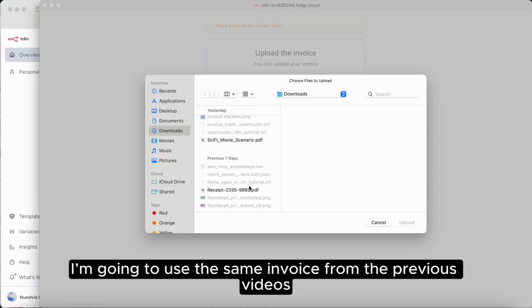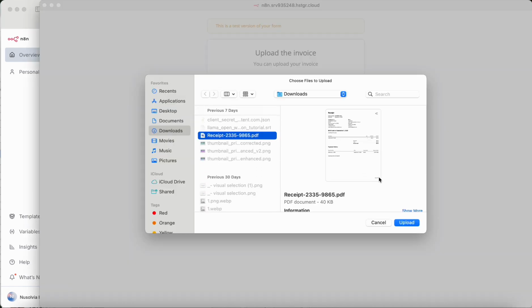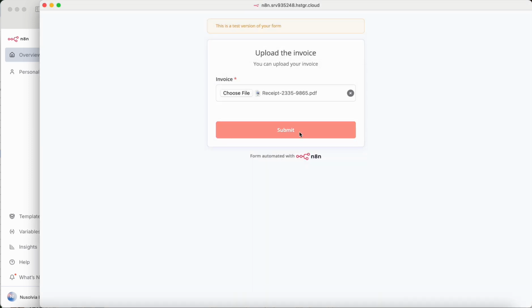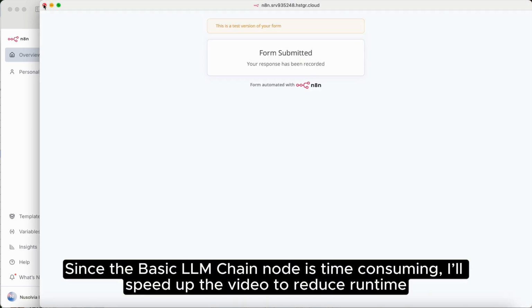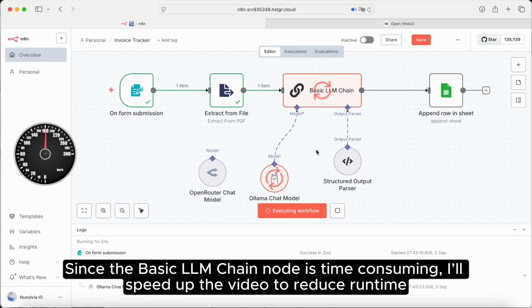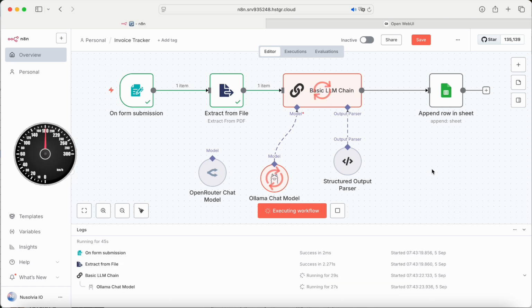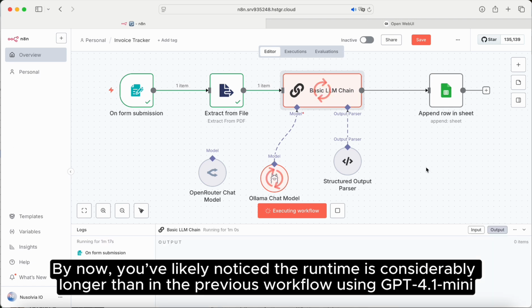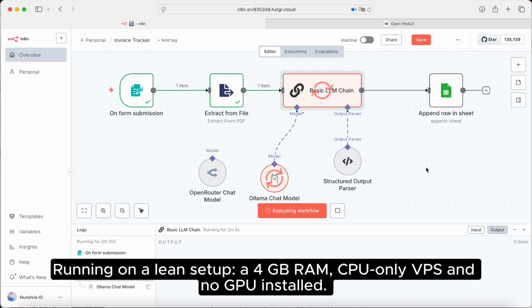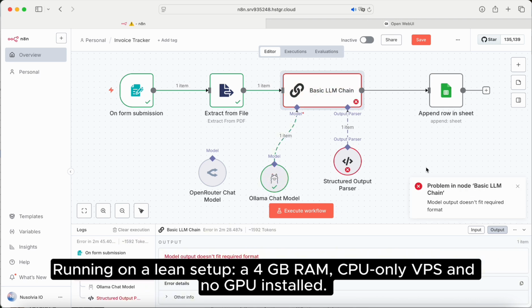I'm going to use the same invoice from the previous videos. Since the basic LLM chain node is time-consuming, I'll speed up the video to reduce runtime. By now, you've likely noticed the runtime is considerably longer than in the previous workflow using GPT 4.1 Mini. Running on a lean setup: a 4 GB RAM, CPU-only VPS, and no GPU installed.